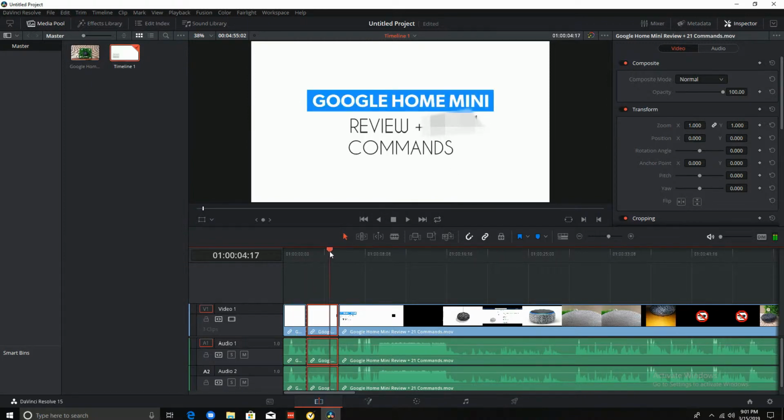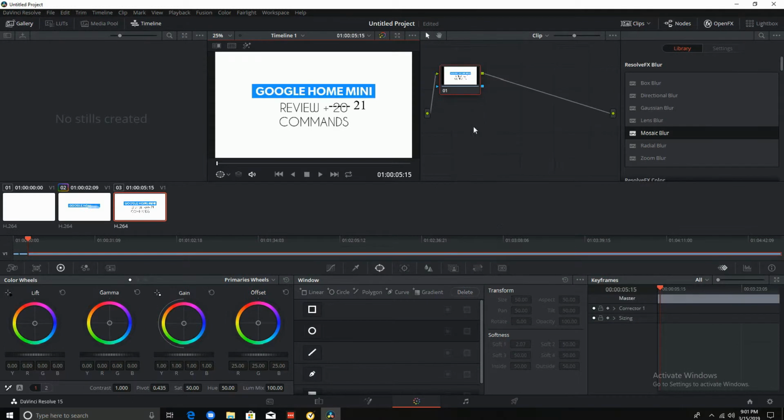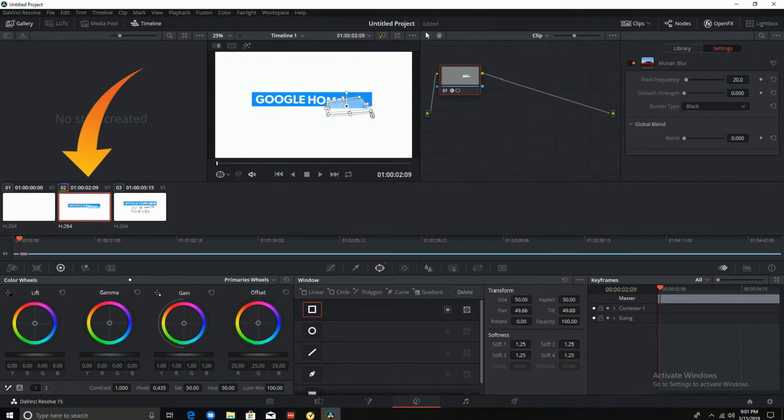You can always go back and change it, like if I want to go back and change the type of blur, I can just go into the effect right here, and then lower this and move this around.